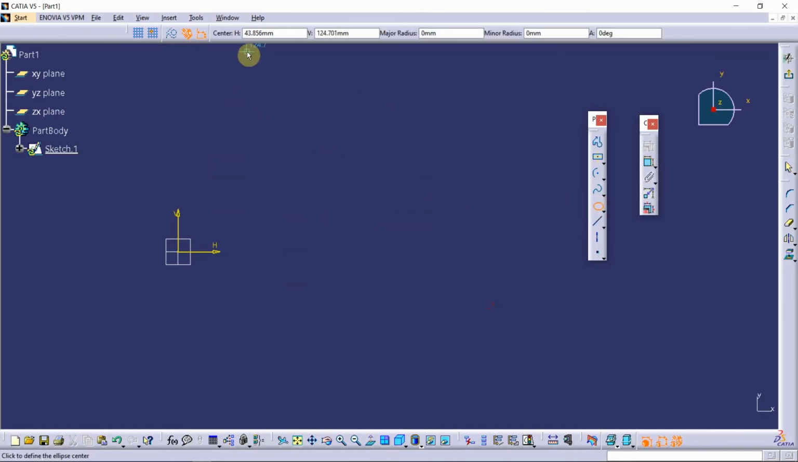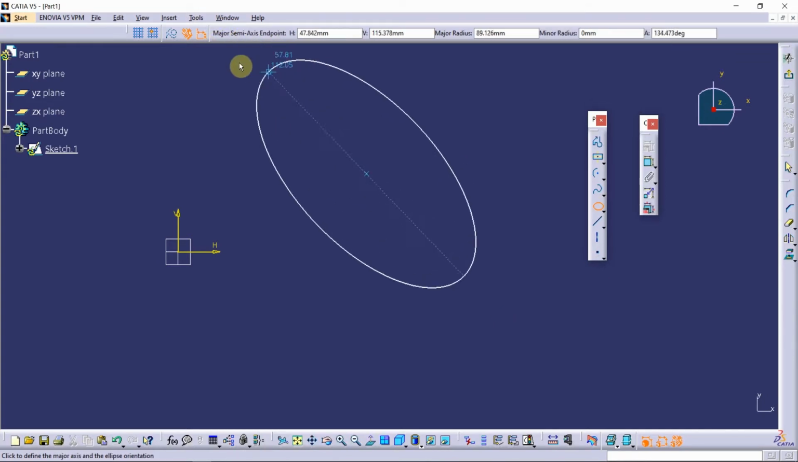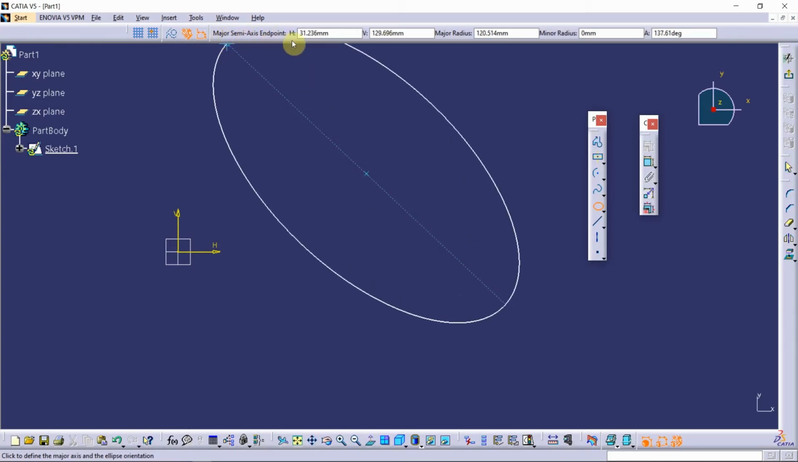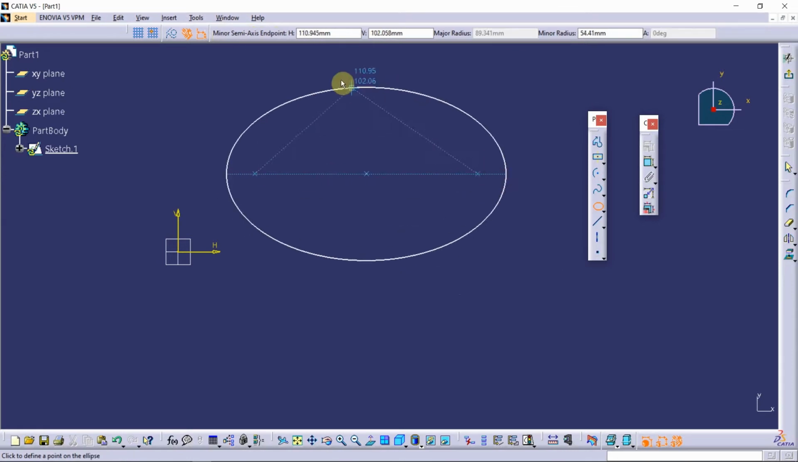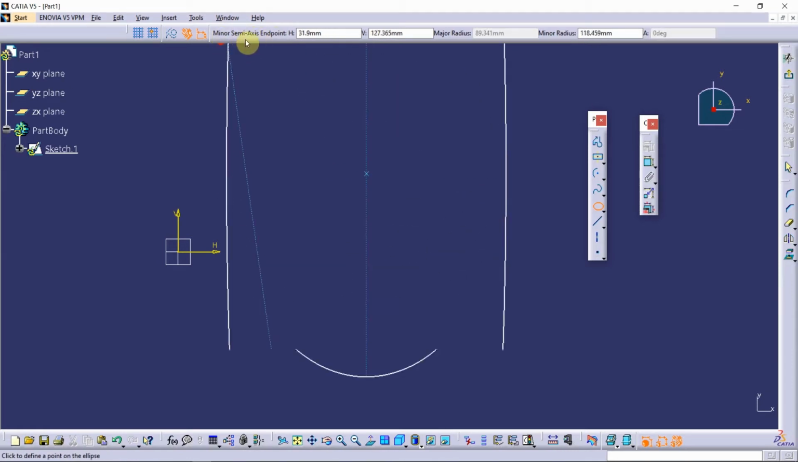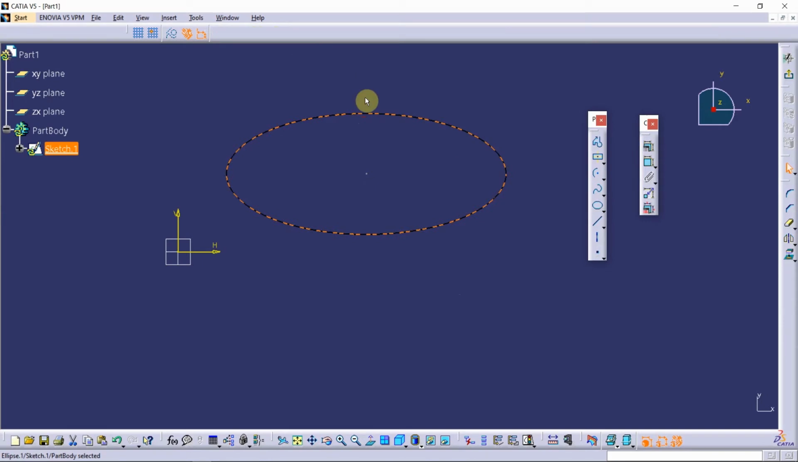Below that spline you can see there is ellipse, and if I select it, here you can see it wants me to select the center. I'll click once and here you can see major semi-axis endpoint, and now it says minor semi-axis endpoint. Now I have an ellipse. On the drop down you can see there is ellipse, parabola, hyperbola, and you can define your own conic.